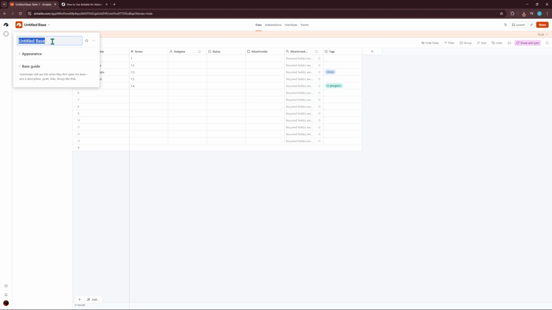Next, set up 3 core tables: tasks, team members, and milestones. In tasks, include fields like task name, owner, due date, effort, and dependencies. In team members, add role, capacity, and contact details. In milestones, track the milestone name, target date, and a brief description. These tables become the backbone of your project data.